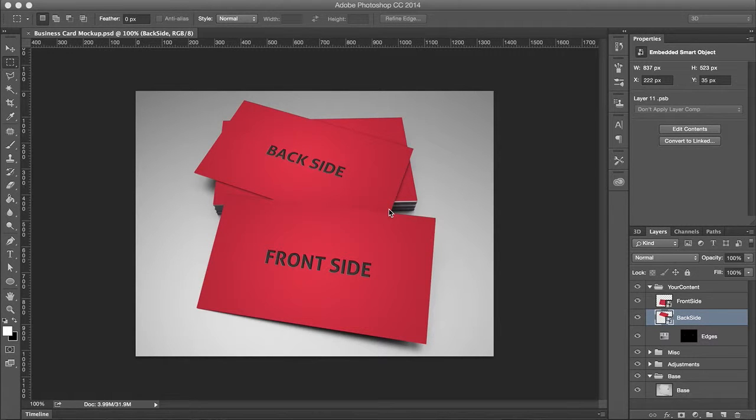Hi, in this tutorial I'm going to show you how to use smart objects, the ins and outs of them, and really just cover the basics of them so you can use them effectively. An example of a smart object is something like this.